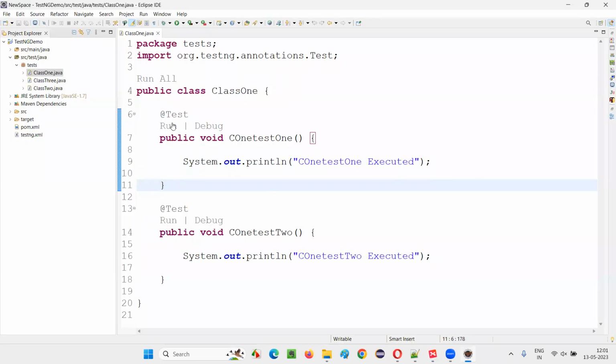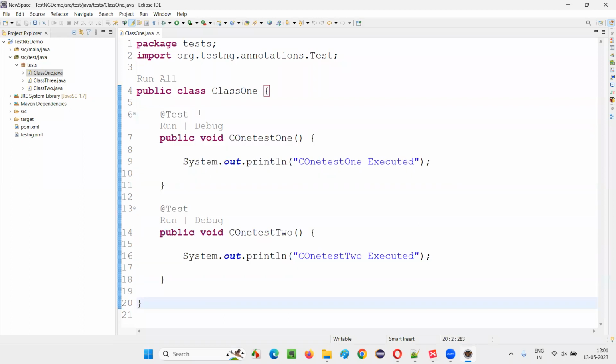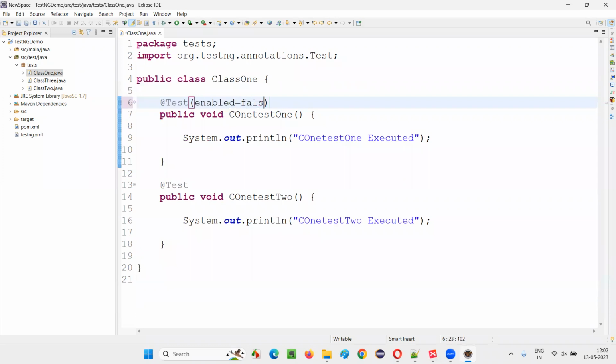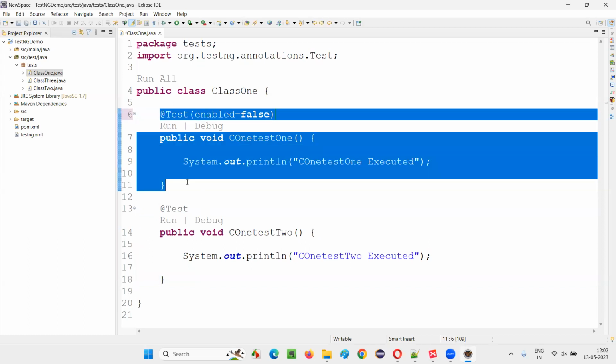I'll switch to this Eclipse IDE. Here in this particular class, there are two tests. I'll just go to one of the tests, and beside this @Test annotation, I'll provide parentheses, and inside the parentheses, I'll provide enabled is equal to false. Now, if I run this, only this particular test will run, and this one already got ignored or disabled.